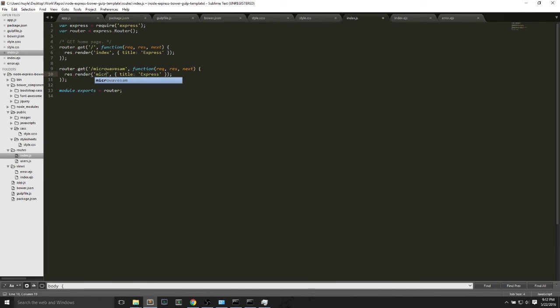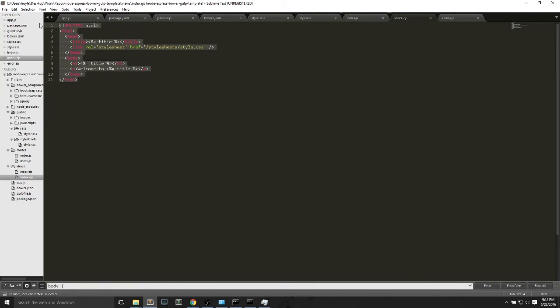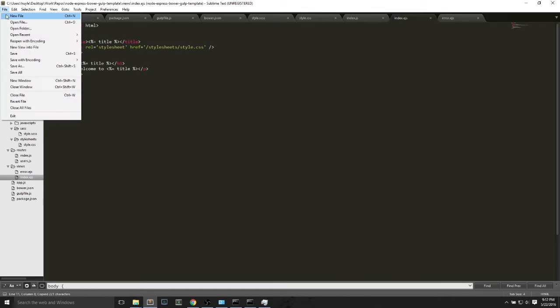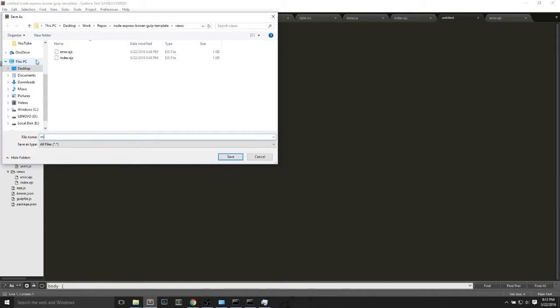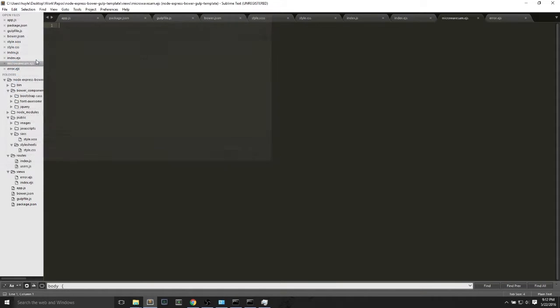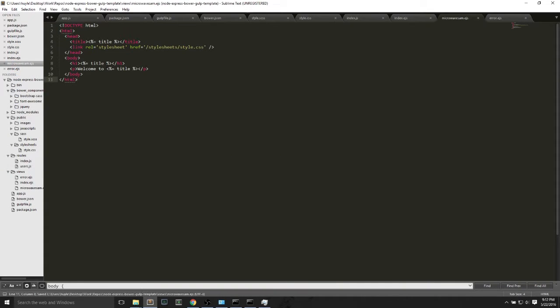We're going to type microwave Sam. And for the title, we're going to call it microwave Sam. Now this is how you create new pages on your website. We'll copy this index.ejs, create a new file, save as microwavesam.ejs. We'll paste this here, and instead of welcome to, I'll say the man, comma, and save this file.